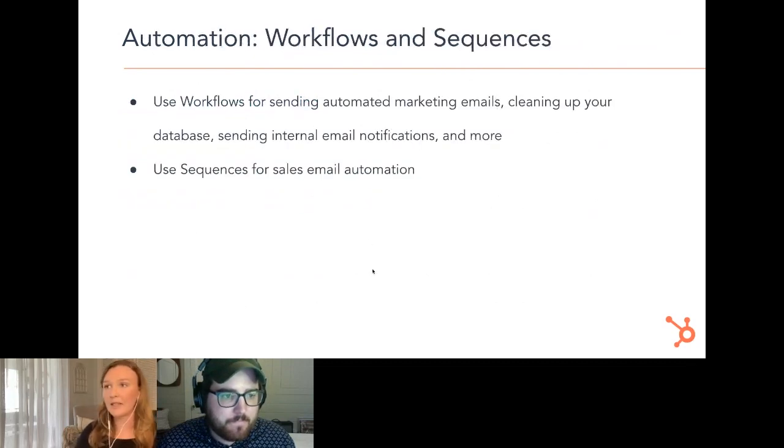Okay, and then getting into the true automation functions of HubSpot, which are the workflows and the sequences. It's important to know the different roles between these two tools because they can be used interchangeably in some cases, but knowing the goal for why you should be using these will help you more easily determine when to use these different features in the future.